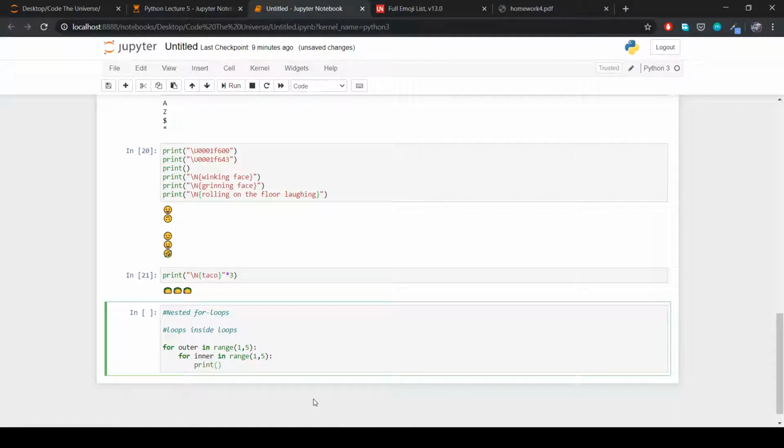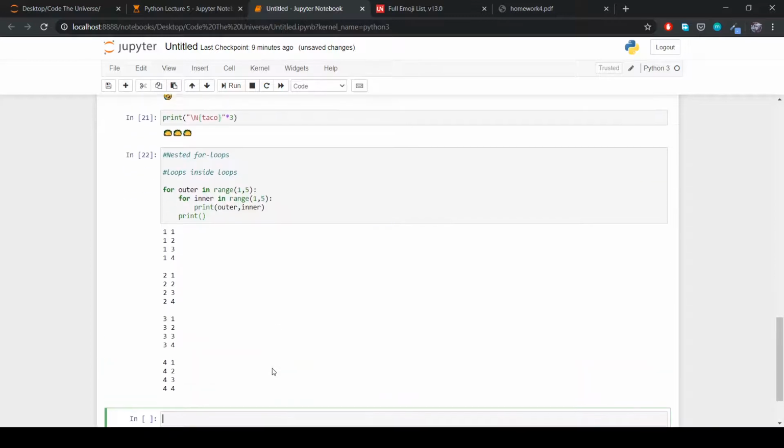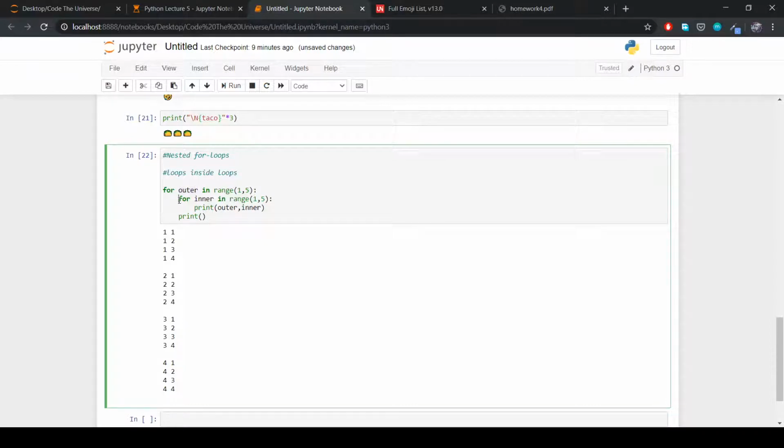So to differentiate, let me just print both the outer and inner. Outer is essentially the variable of the outer block, inner is essentially the variable of the inner block. And let me just add a print statement here to illustrate how this works. So the way it works is outer gets assigned the value of 1, then we directly move into the inner block. The inner block gets the value of 1, 2, 3, 4.